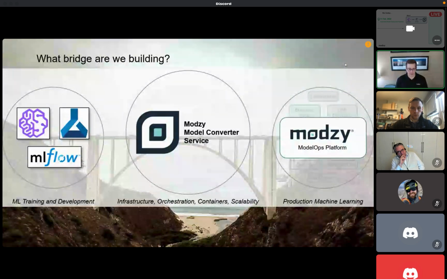Again, the demo will be SageMaker specific, but it applies to Azure ML, MLFlow as well, and we'll deploy this model right into Modzy, our MLOps platform that just so happens to offer all those things that I talked about in terms of functionality and features.